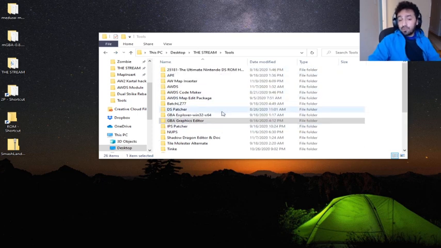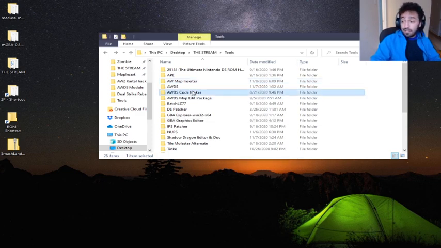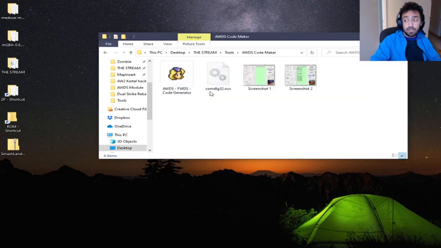Okay, so we're going to begin this with AR codes. It's one of the simpler things to do. The only important thing is, if you want a very good program to use, I would suggest something called the AWDS code maker, which I want to say a guy called Radio made.